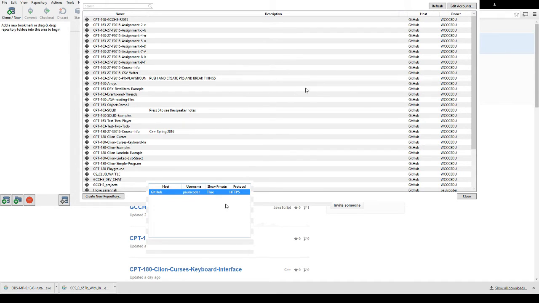And if there's something wrong, there'll be a little warning symbol here. And then you can edit this account. I did that by double-clicking on it. And then you can enter your password and your username again. If you don't click this Show Private Repositories, it actually doesn't try to log you in. So it's actually this checkbox that makes login happen.